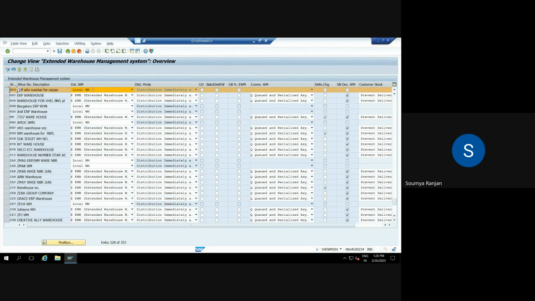Here you can see the external communication. In our slide we have explained each field. External WM means external communication with WM. So how will the system consider this ERP warehouse number? It should be EWM. So let us consider EWM. Once you select this EWM, you can see all the fields will be activated.